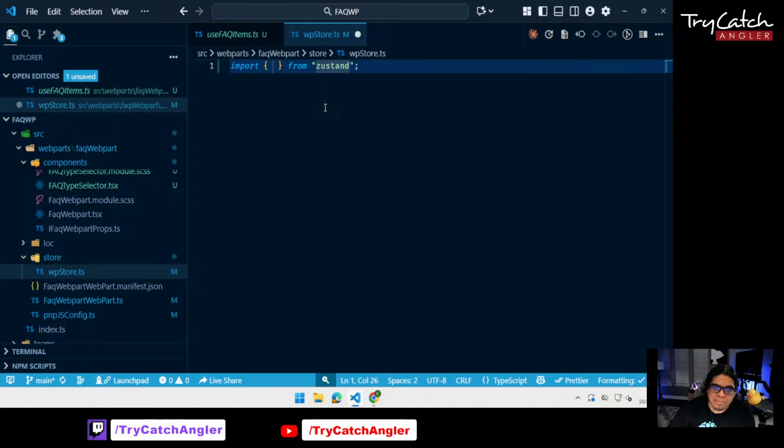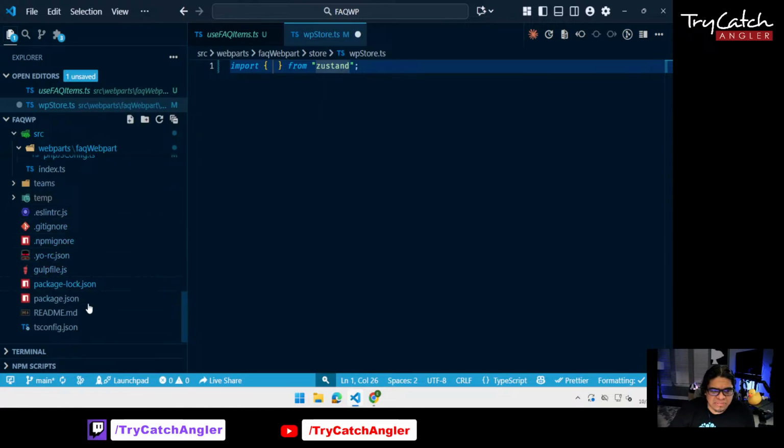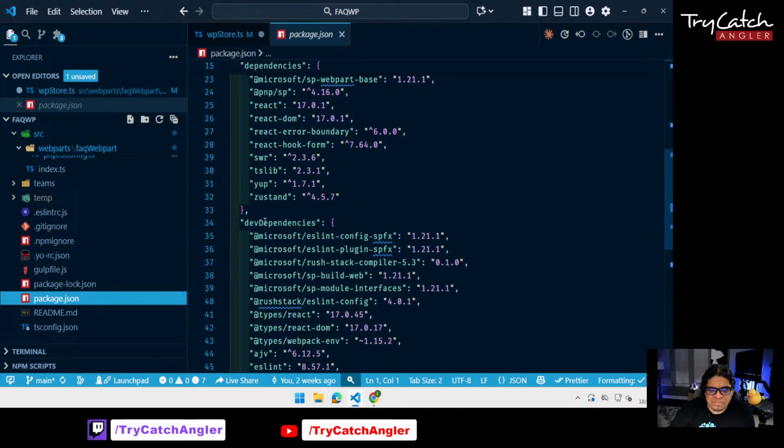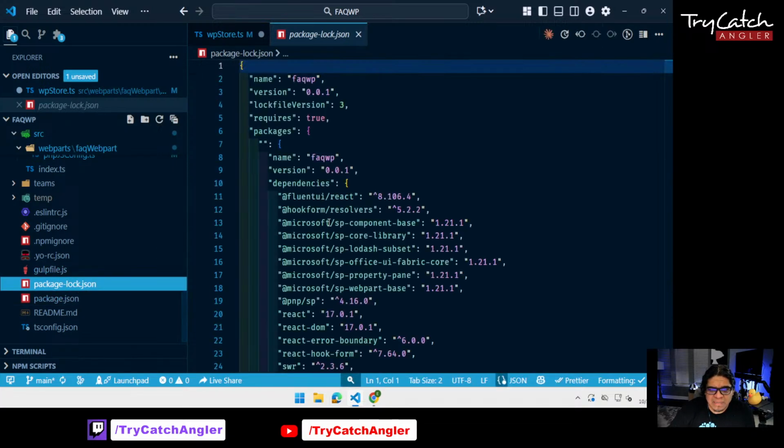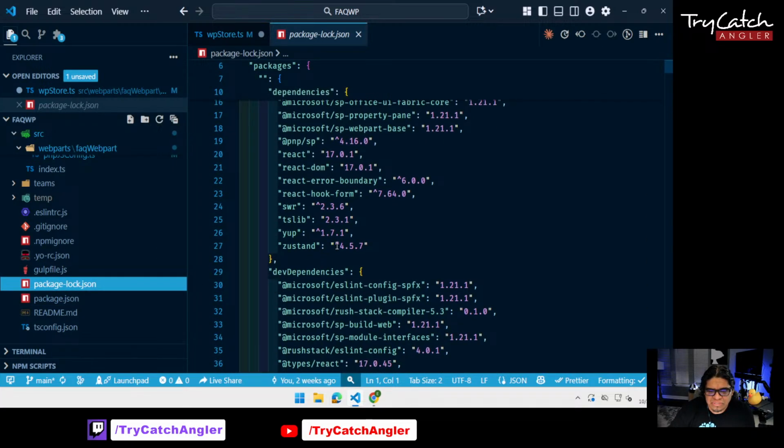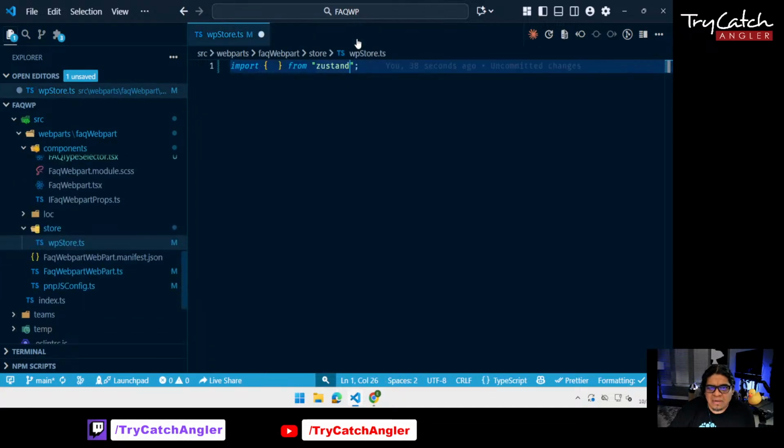And just an important note about Zustand, make sure that you're installing Zustand version 4. Do not install version 5. So we look at our package lock, you can see that it's using Zustand 4. 5 does not work with SharePoint Framework. I tried to install it, and unfortunately, 5 gives us errors. It doesn't install. But version 4 is working just fine. So use version 4 because of compatibility.